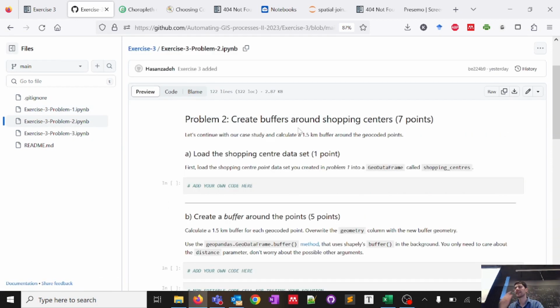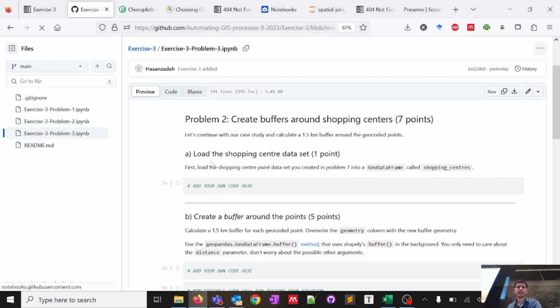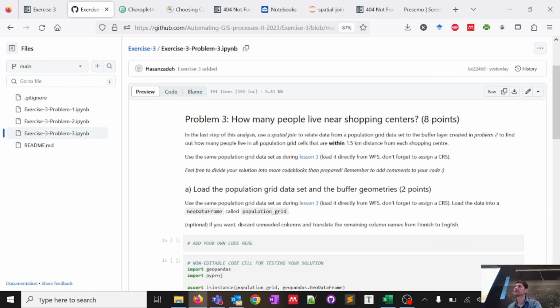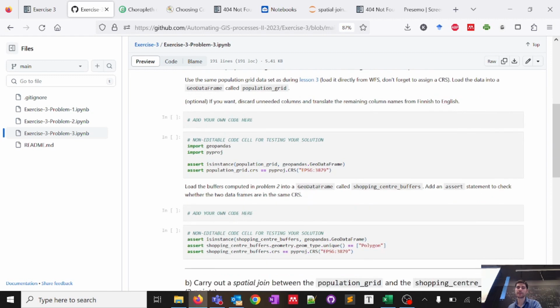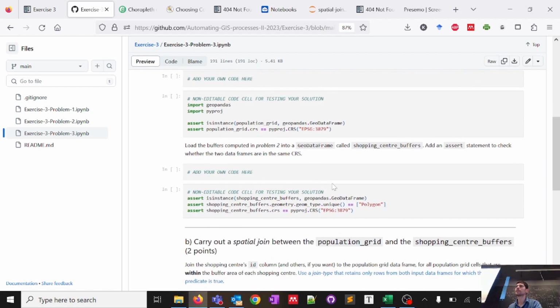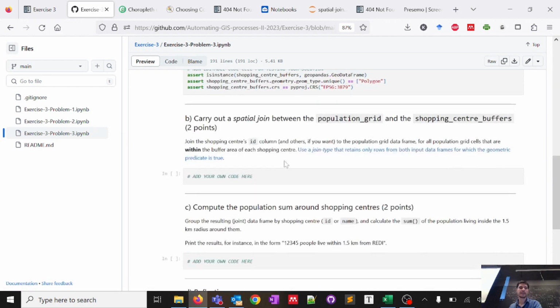In the second part, you create some buffers. There are hints telling you how to create buffers. Then you save the file you just created after buffering. The fun part is at the end where you do the spatial join. You use the grid data, the one that we just worked with. You can use an offline file if you download it, or if you use WFS like we did, remember that if you got that SSL error, just add that piece of code so you can continue. And that's pretty much it.